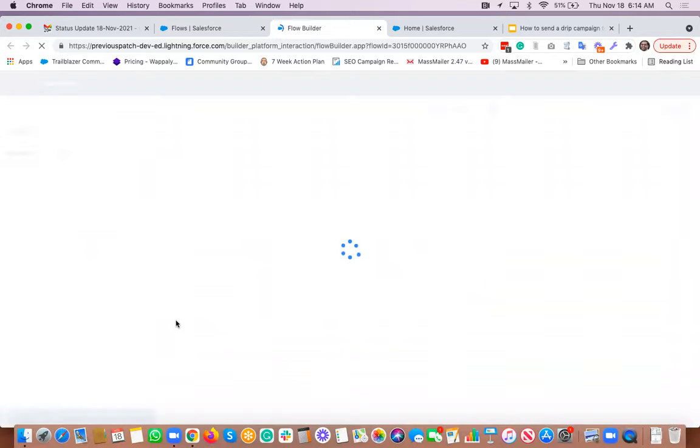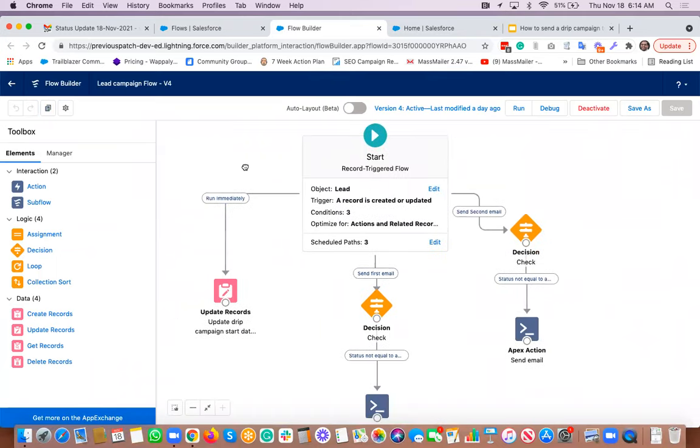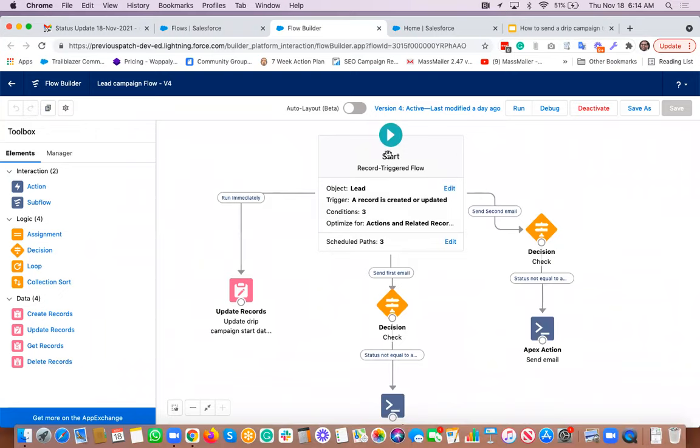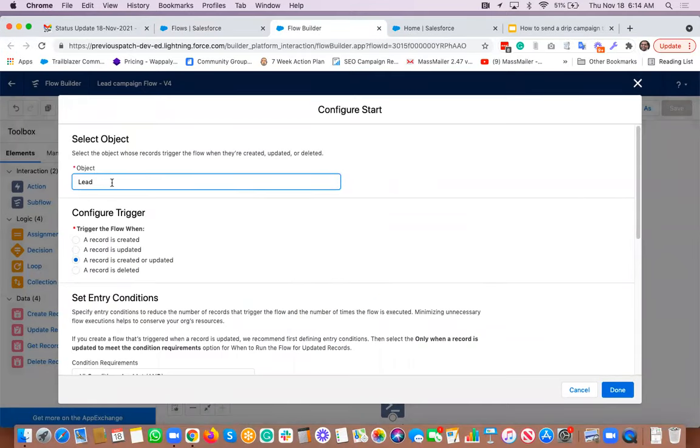And then it basically should give you the flow that I was actually trying to explain to you. So as you can see, the object is lead. So if I click on this edit, it is running an object lead. And then whenever lead gets created or updated, that's when I'm trying to invoke this.